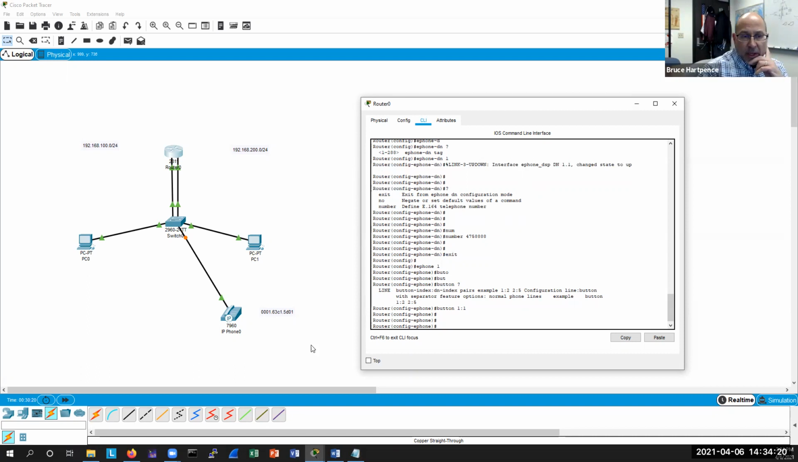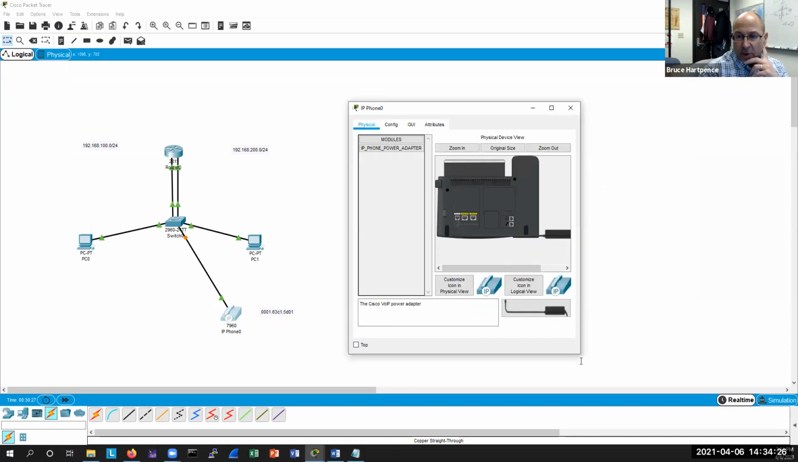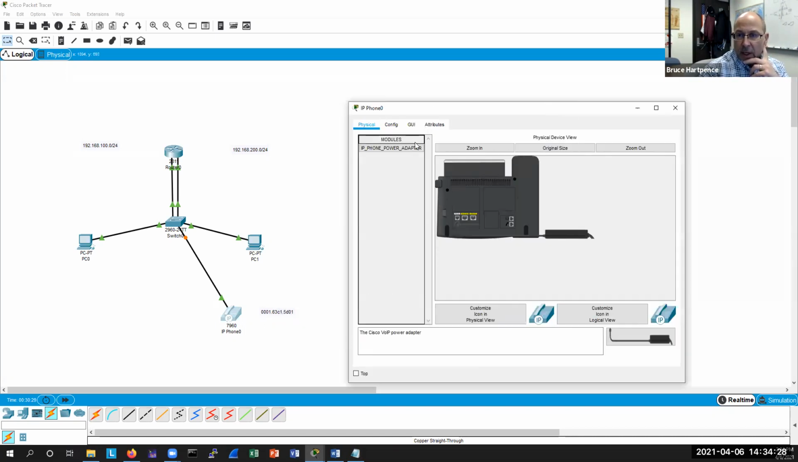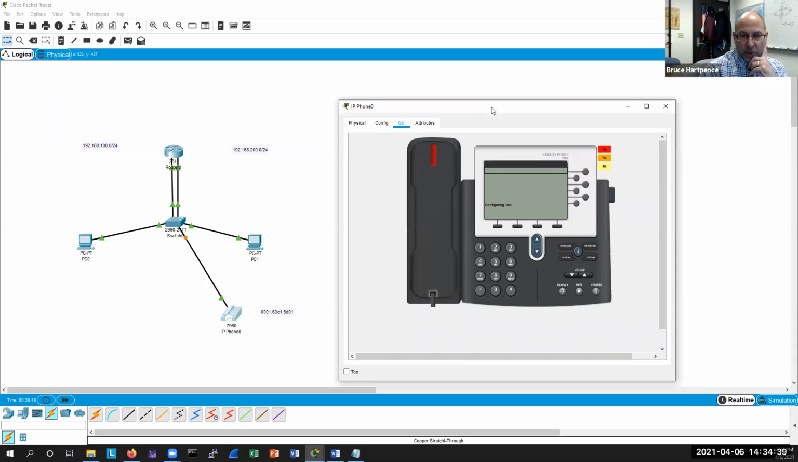So now what we're going to do is we'll take a look at our phone, and if I was going to use this phone, okay, we're actually going to use the GUI. And it looks like we're running into a problem here. I might actually have to switch out my switch, which won't be a big deal.